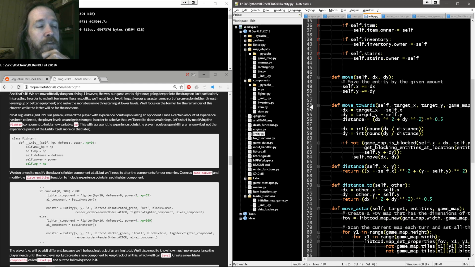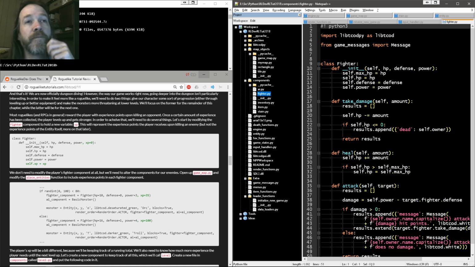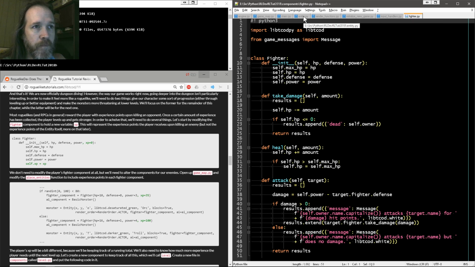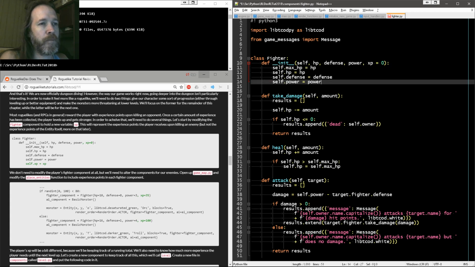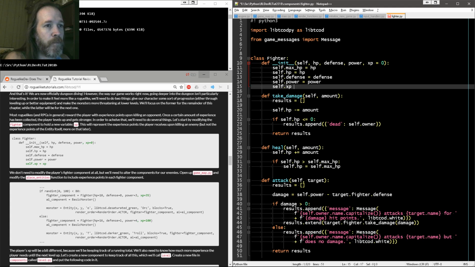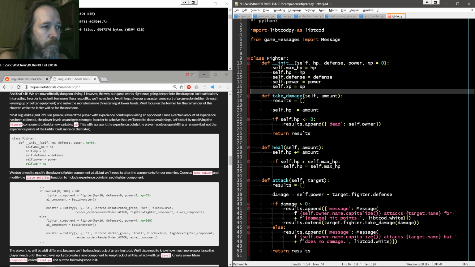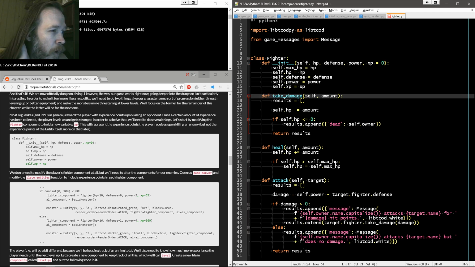Start by modifying the fighter class. It's the fighter component. Our XP equals 0. We don't need to modify the player's fighter component at all, but we'll need to alter the component for our enemies.